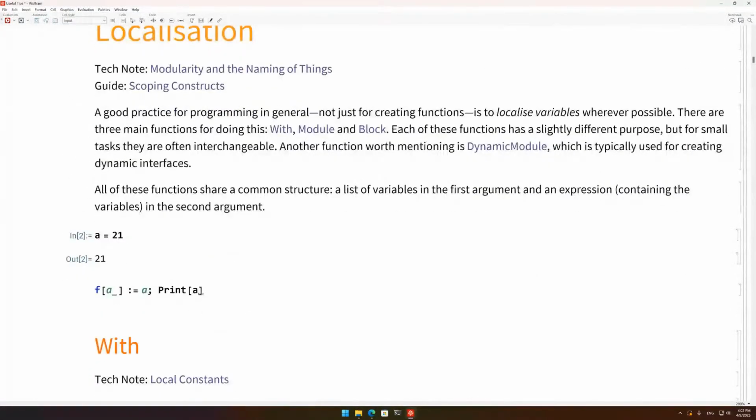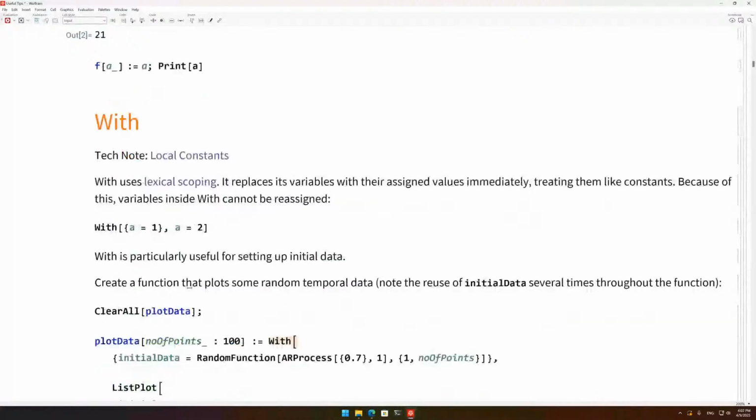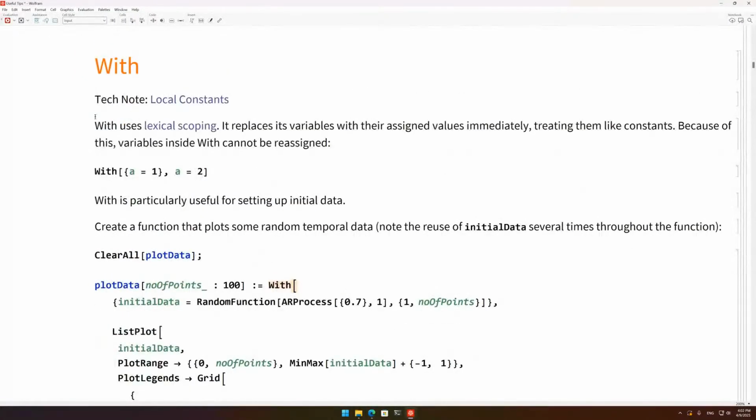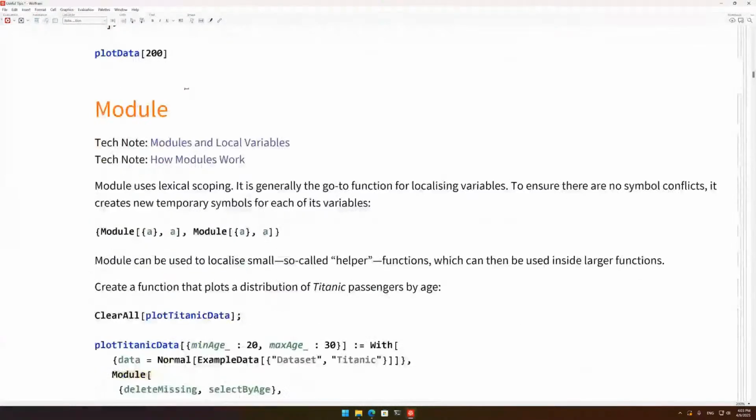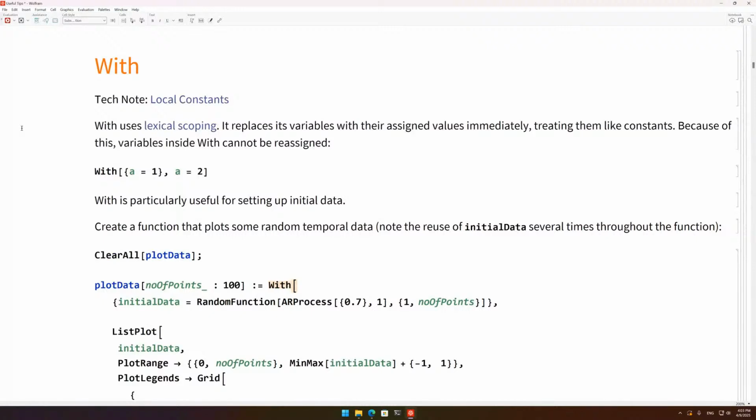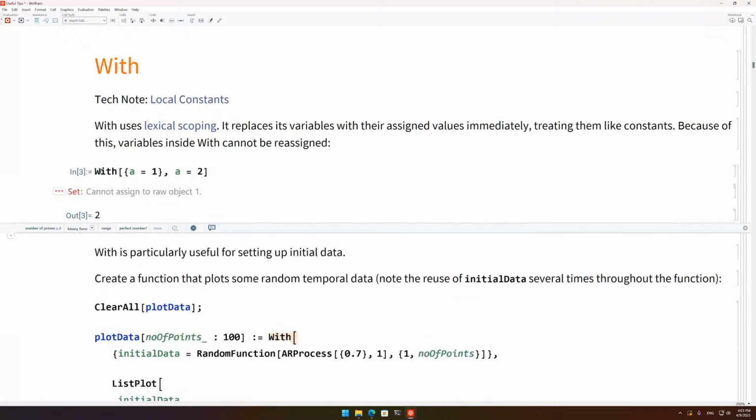And we have a few very useful built-in functions that help us with that. The main ones are with and module. And module is the one that I personally use the most. But let's start with with, because that has its uses as well. So with uses lexical scoping. It replaces the variables with their assigned values immediately. So you can think of any variables you define inside with as being treated like constants. So you're not able to change their values later on in your code.